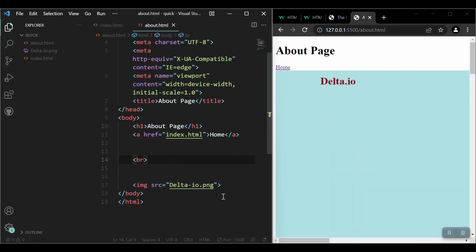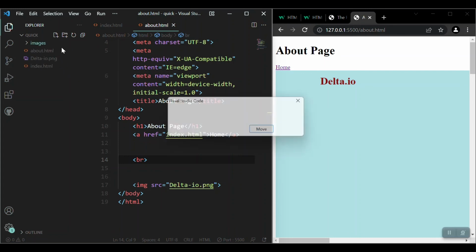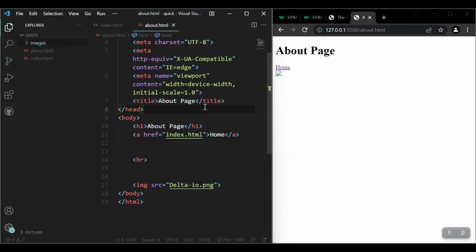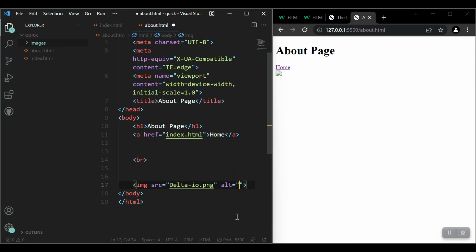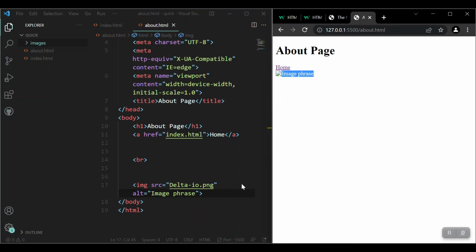Yeah, and if the image is not in the root folder but inside another folder called images, and if we just move it there, okay, now because the source address is wrong, we cannot see the image displayed on the web page. Instead we can use the alt attribute, alternative text, and we can just say any phrase, image phrase or alternative text. So this is the alternative text for the image, because the link is broken.